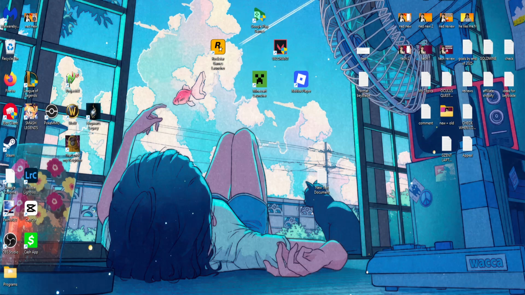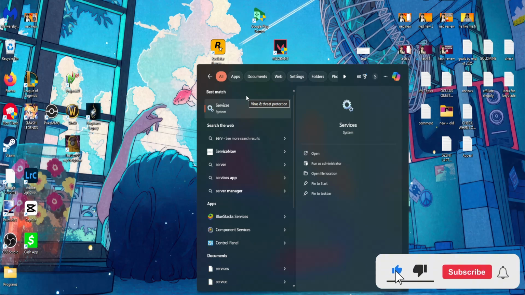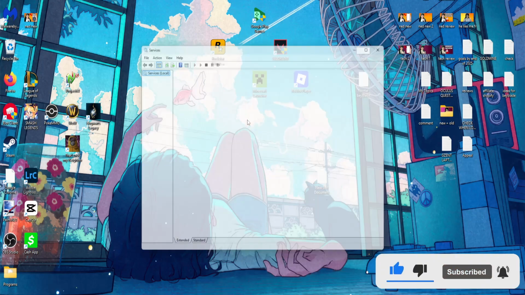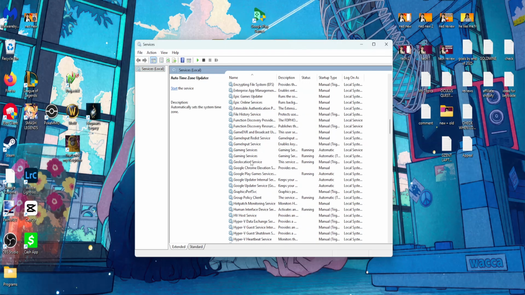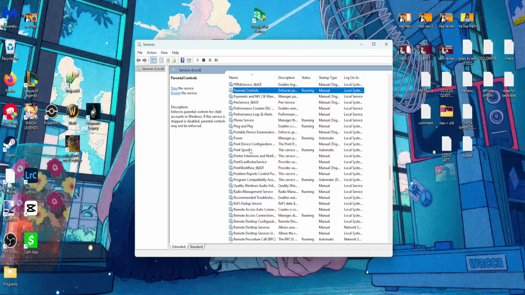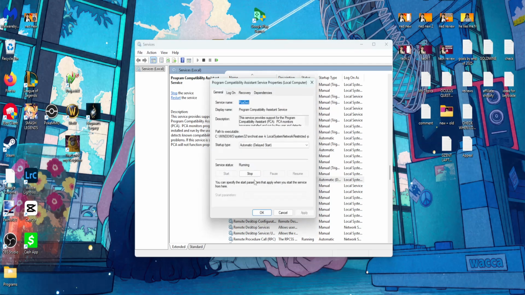For the second fix, we will open up our computer search again and search for services. Click on services. Now here you want to find P, so you will just type P and search for Program Compatibility Assistant Service. Double click on it.